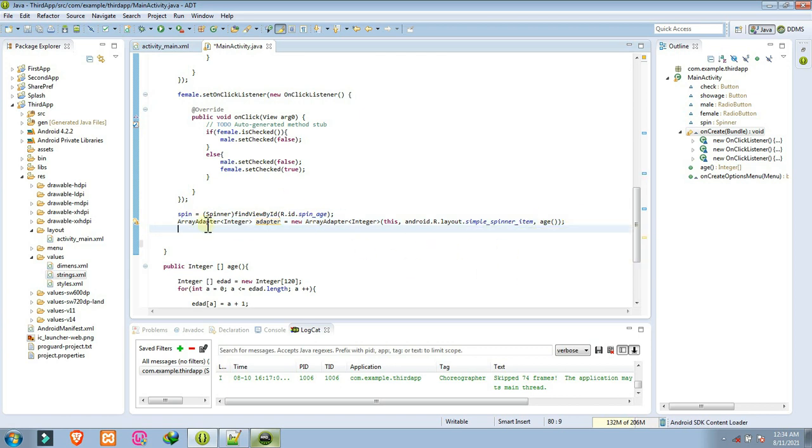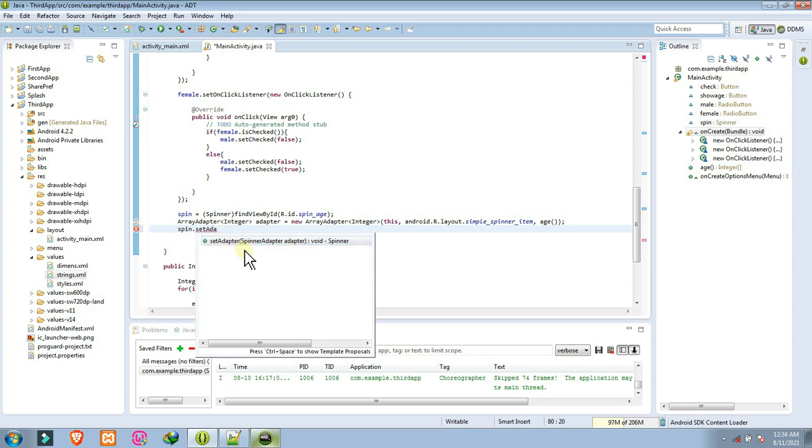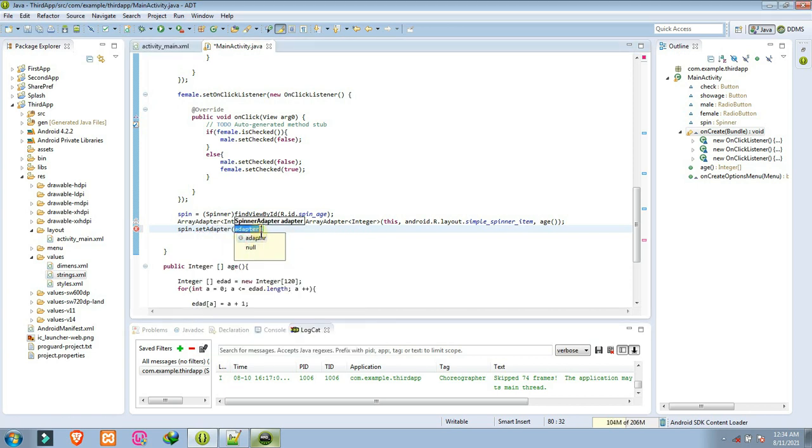Okay. And then, ngayon, lalagay na natin kay spinner yung laman ni ArrayAdapter, which is ang mag-hold dun ay si adapter. So, paano yun? Lagay lang natin dito, spin dot set adapter. Ayan. Ang nilalagay ko dito, si adapter. Copy, paste, then semicolon. Ayan. So, with the use of that code, malalamnan na natin si spinner ng age from 1 to 120.